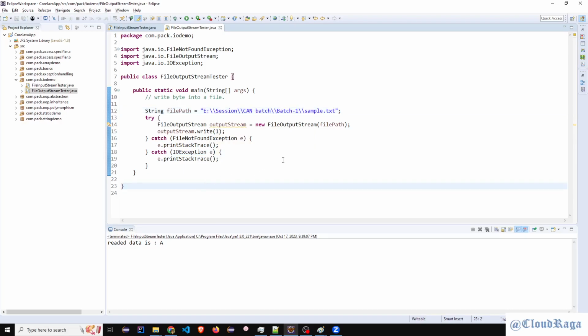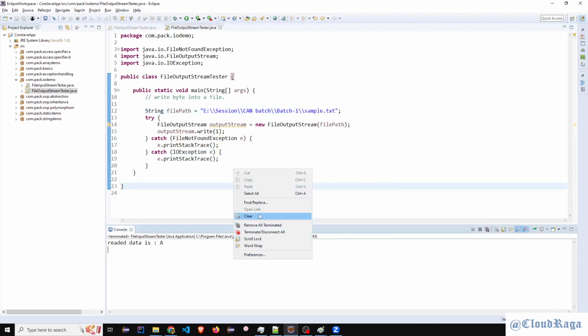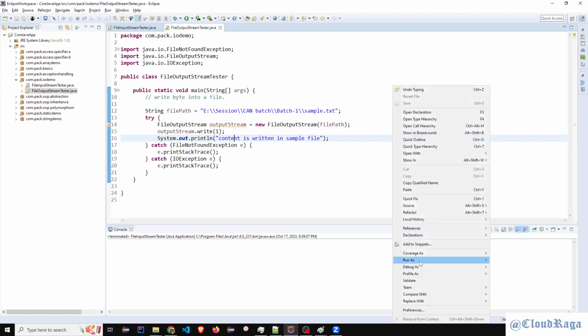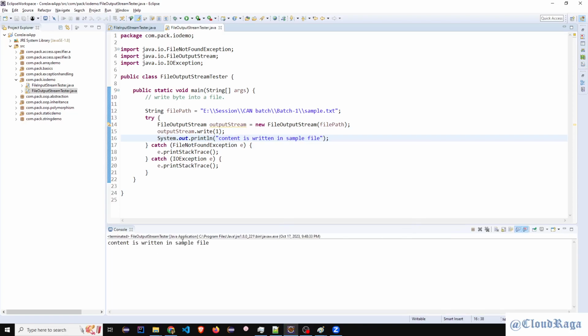Okay, so let's run the code and see. Let's clear this out, and because we don't have a message, the console will be blank. So System.out, content is written in sample file. Okay, just a message, so we can see that the class ran successfully. So file saved, run as application, content is written in sample file.